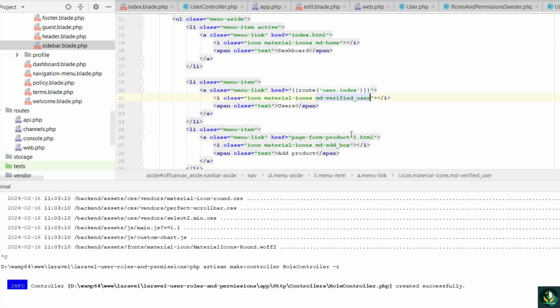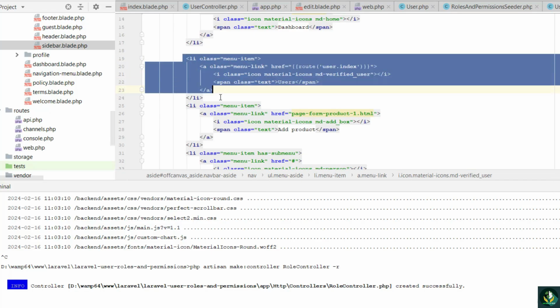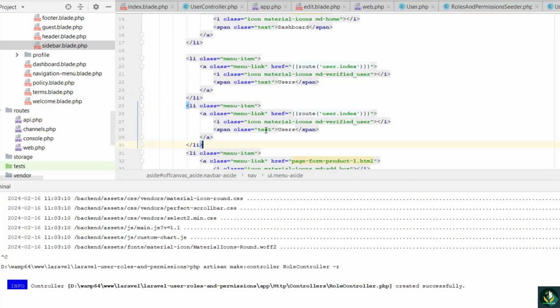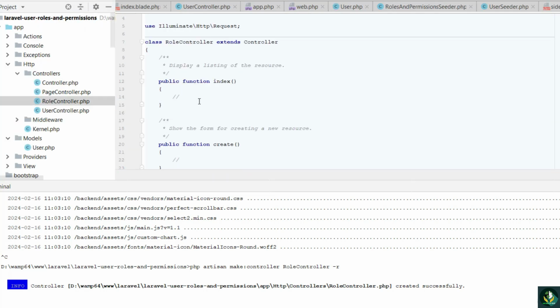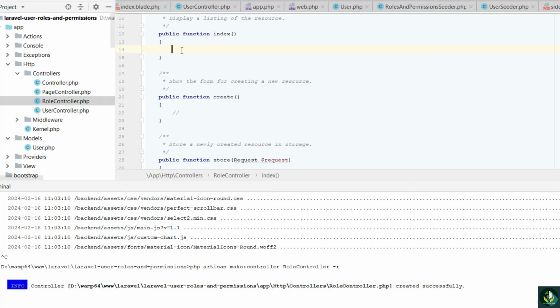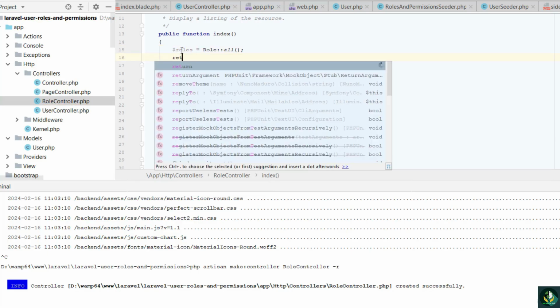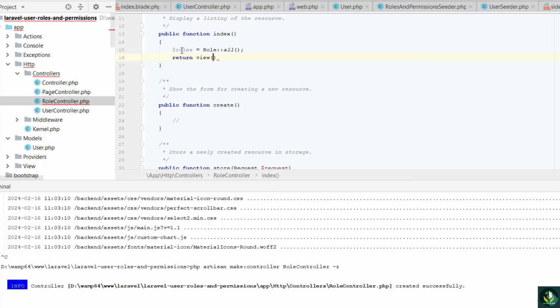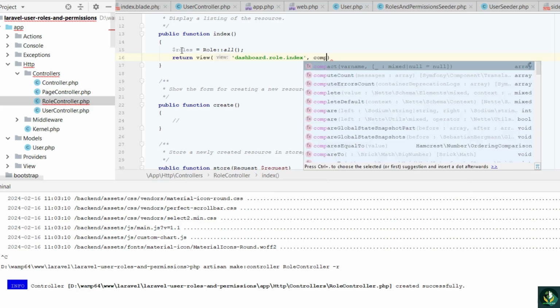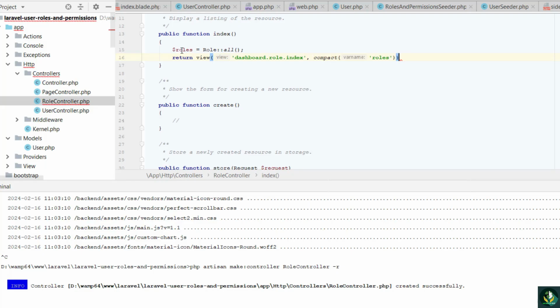Then come to the sidebar and let's duplicate it and paste it here and change it to roles and change it to role.index. Then come to the RoleController and here we need to show all roles. Now return view and it will be dashboard.role.index and pass roles here.